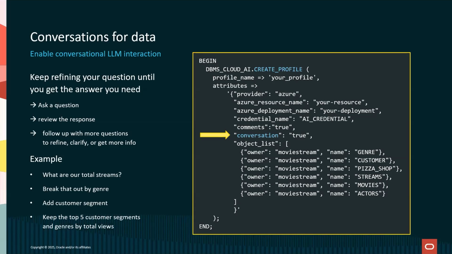When it comes to conversations for data, we can combine this with an object list when we use run SQL and other natural language to SQL actions. Using our movie stream database, we might ask what are our total streams, break out by genre, add a customer segment, and then keep the top 5 customer segments and genres by total views.